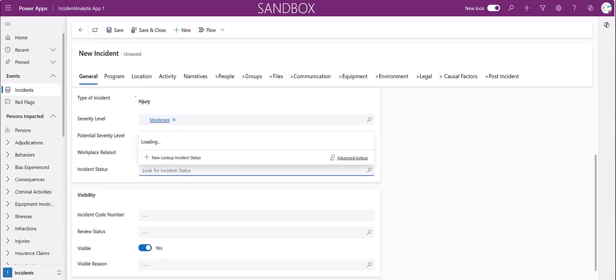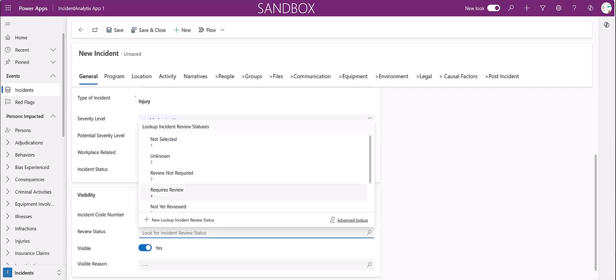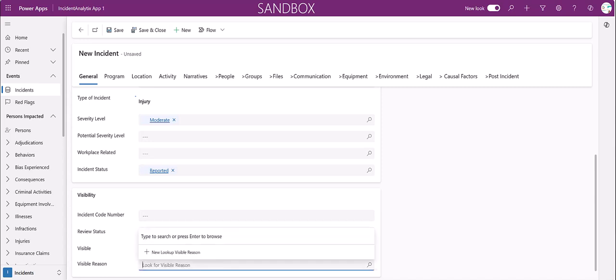Enter the status of the incident. Select the review status for this incident. Select if the incident should be visible to everyone or restricted, and the reason for the restriction.